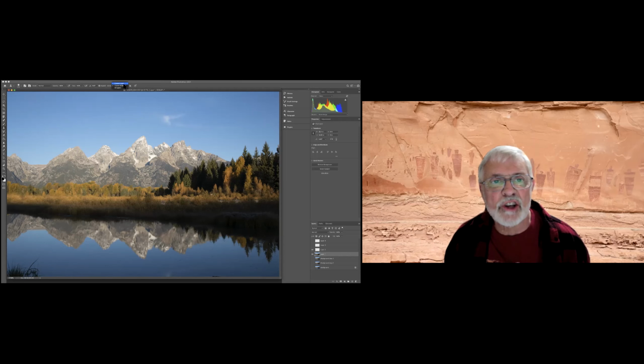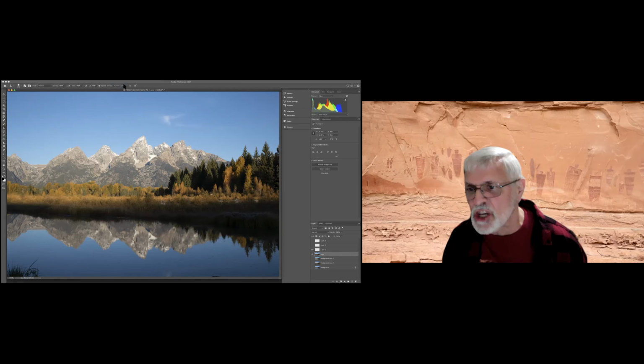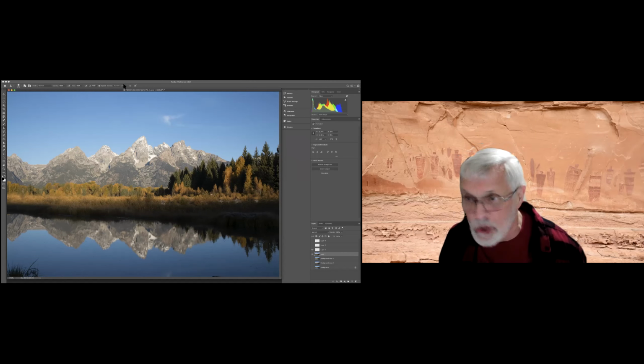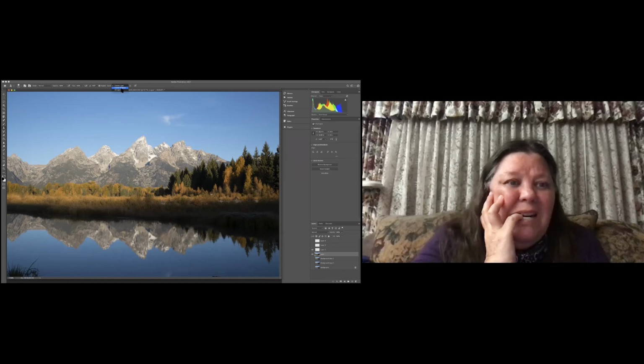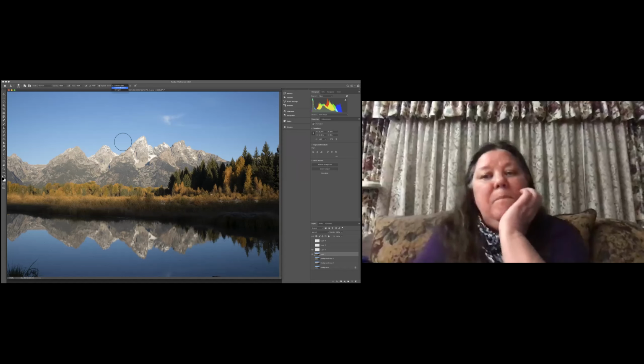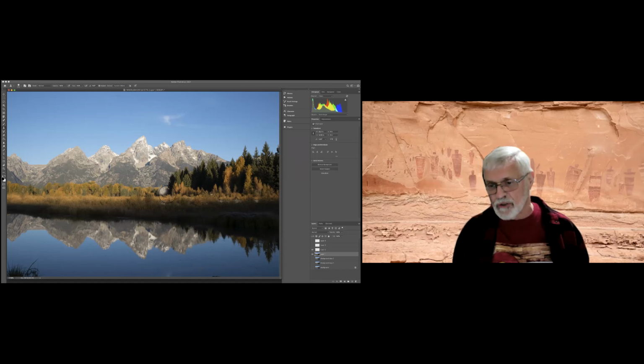If it says current layer, you won't see anything when you stamp on a blank layer because it's copying transparency to transparency. It's copying nothing to nothing. So it has to have something to sample. So current and below means it's going to take the pixels from the layer below and put them on this blank layer.